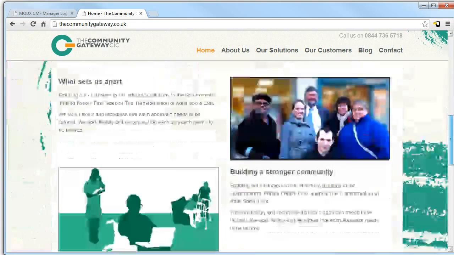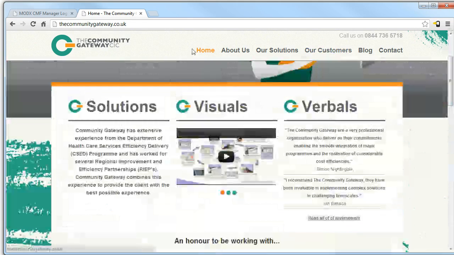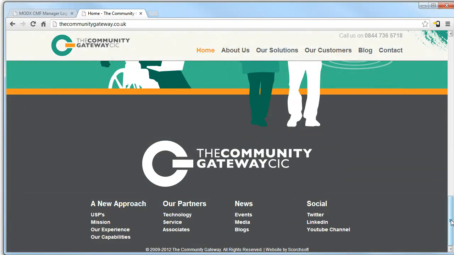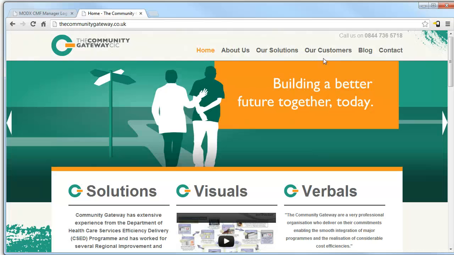You'll notice you've got a primary navigation at the top and a secondary navigation down the bottom. And this is basically the structure of the pages on the website.